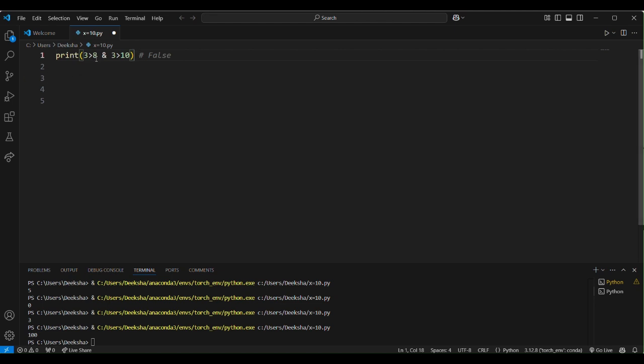Three is not greater than 8. So the output for this will be false. For this will be false. So false, false, and operator, it is false.